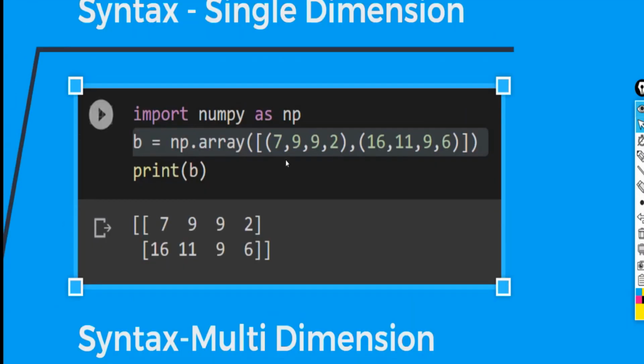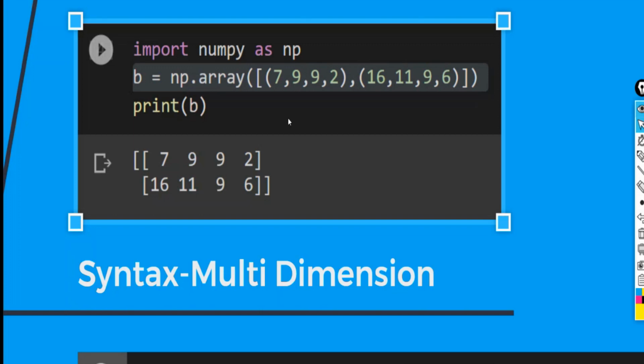If you want to create a multi-dimension array, again we give np.array, open bracket, close bracket, and then a single outer square bracket. Always we have to give the single square bracket. Inside that we have to pass row wise. In the first square bracket I have given four values, comma, then in the second square bracket I have given another four values. So it will consider it as two rows.